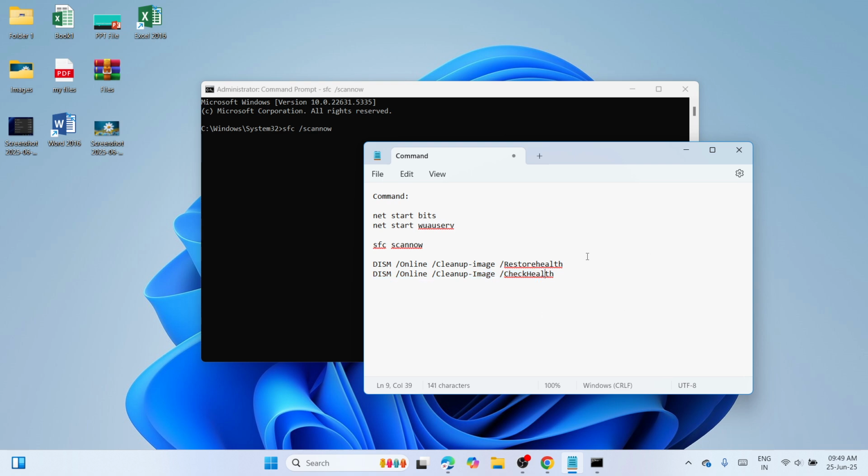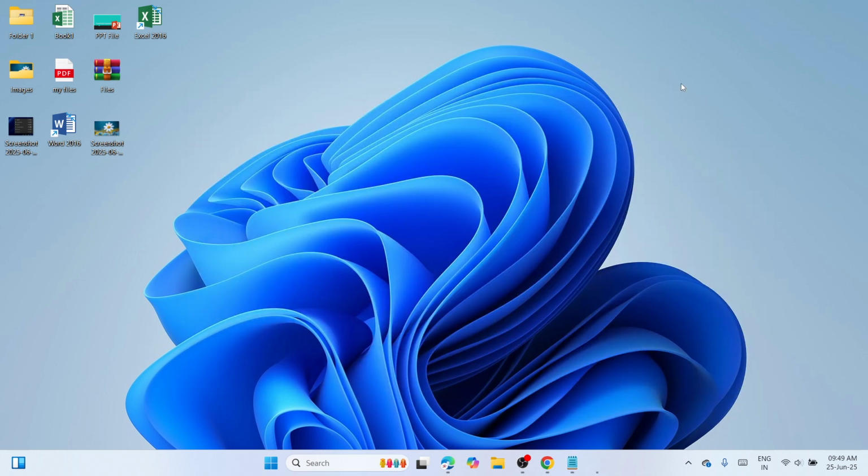Okay? So once you have completed this procedure, you need to close this window and then restart your computer. Once you've restarted it, try to check if the problem has been fixed. So run the Windows update again and see if it's working. However, if not, then you can run the troubleshooter for Windows Update.